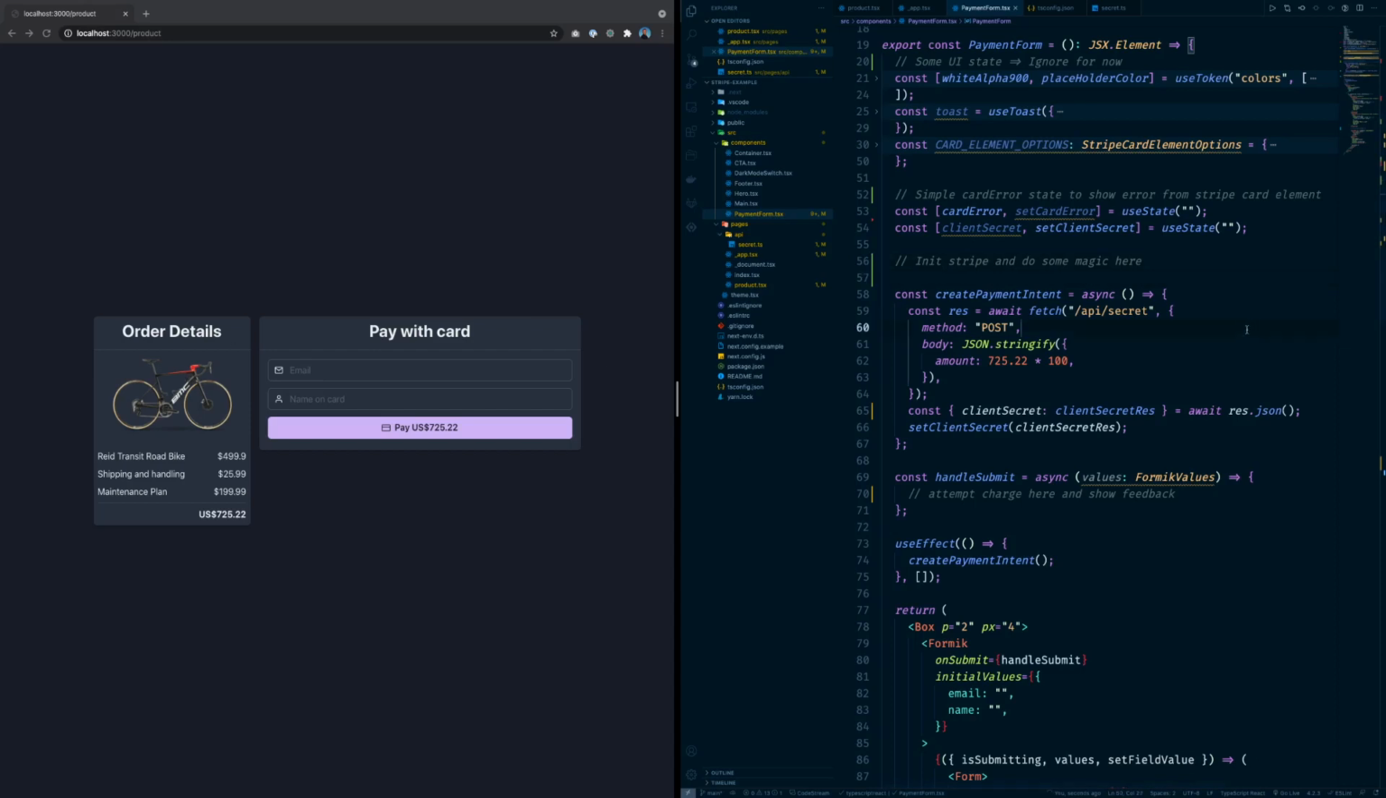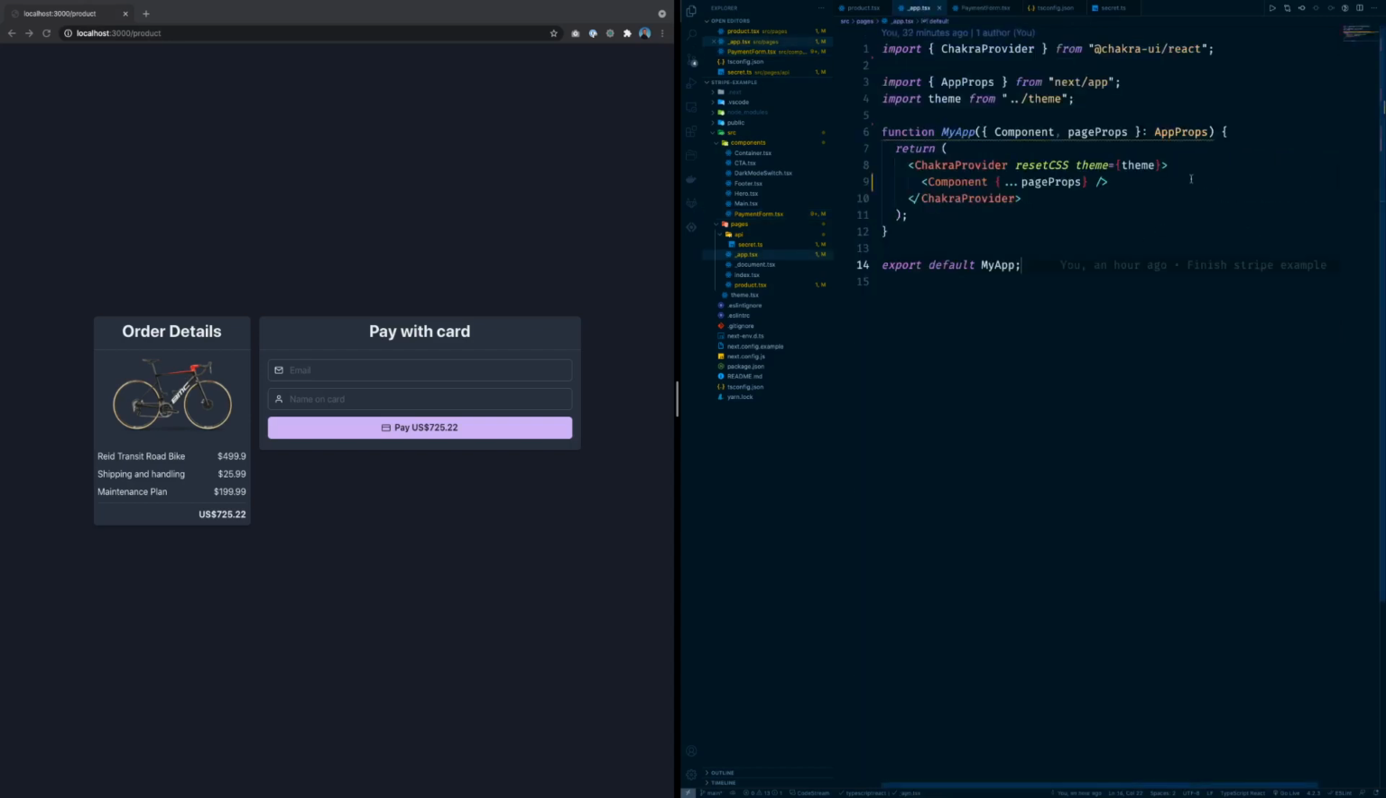To do that, we need to actually use a couple of things that come from Stripe. But before I'm actually using it in this page, I need to init my Stripe elements and the Stripe script in our app. And the way you do that with React is with the elements itself.